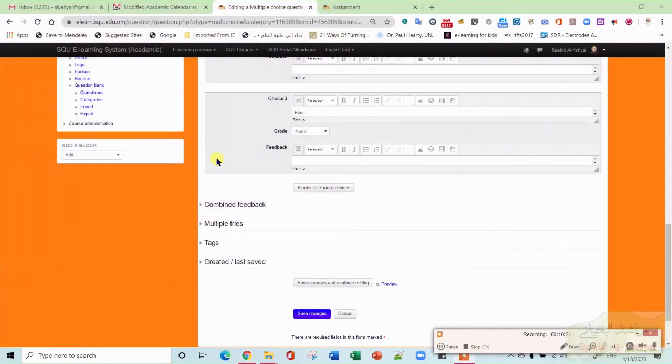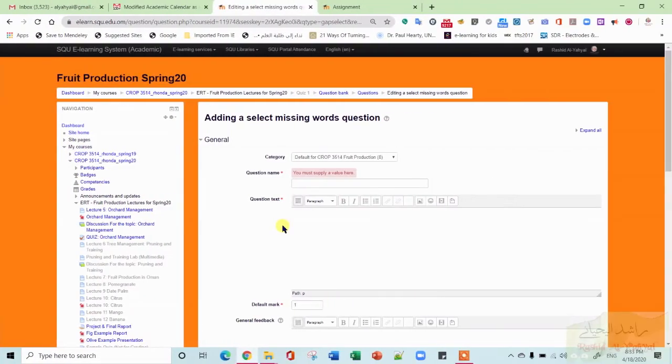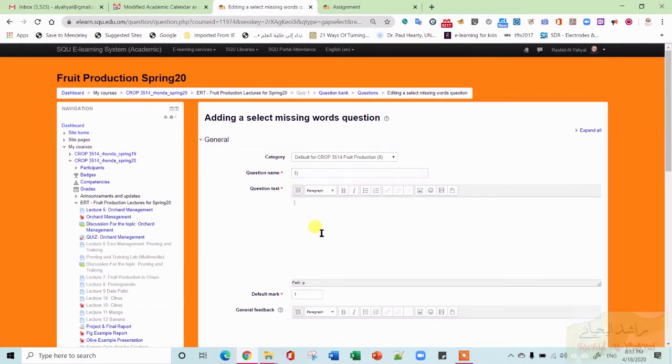So close preview, and then I save my second question. Okay, so this is now add and select choice. Then I will do also question number, say, 3. And this is my question. Look how it looks like.